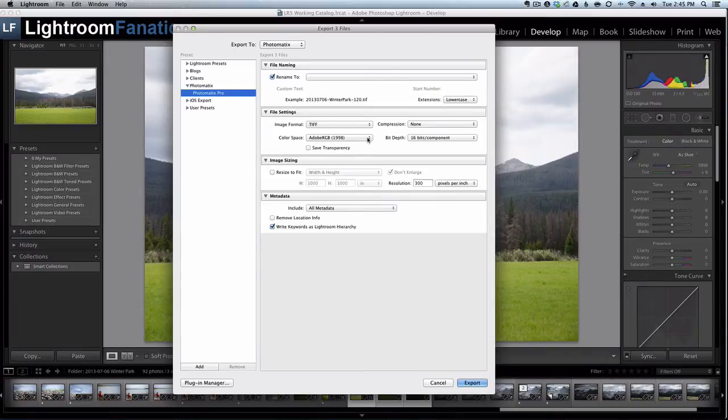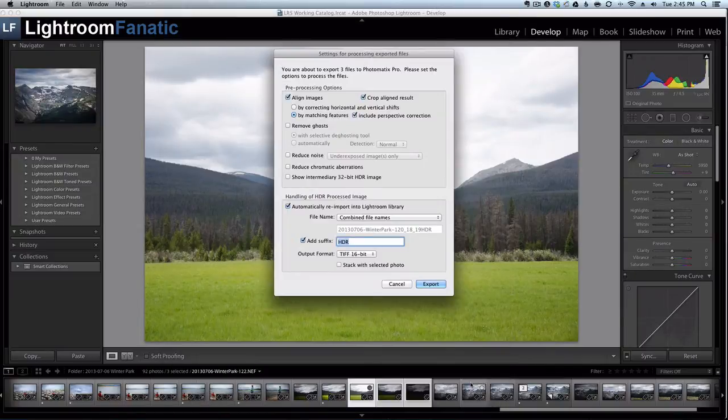And what I had said before was to change the color space to Pro Photo RGB, since that's what Lightroom uses. But Lightroom actually uses a slightly different variation of Pro Photo RGB called Melissa. And HDRsoft said that in order to get the best results, just leave the color space as Adobe RGB when you send the images over to Photomatix. So that's what we're going to do now. And I'm going to click on export.